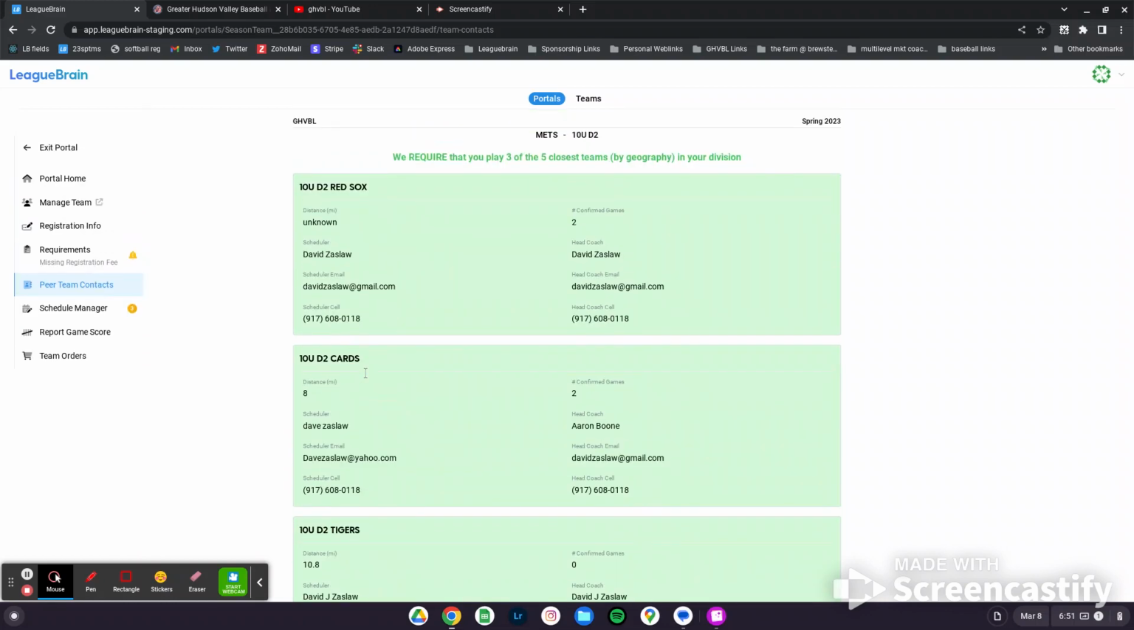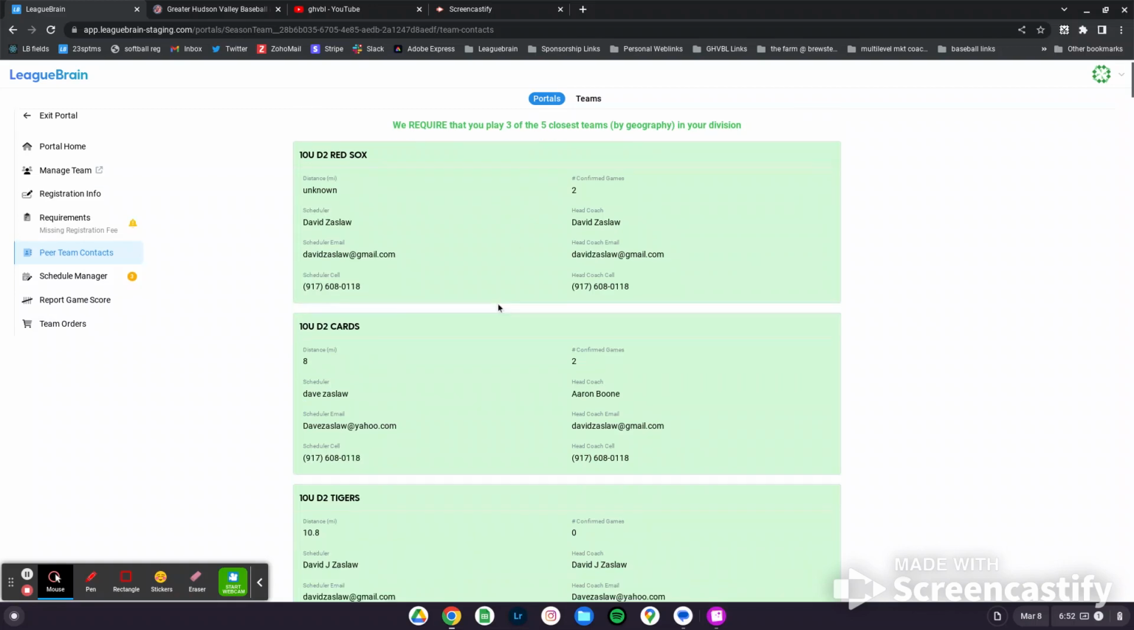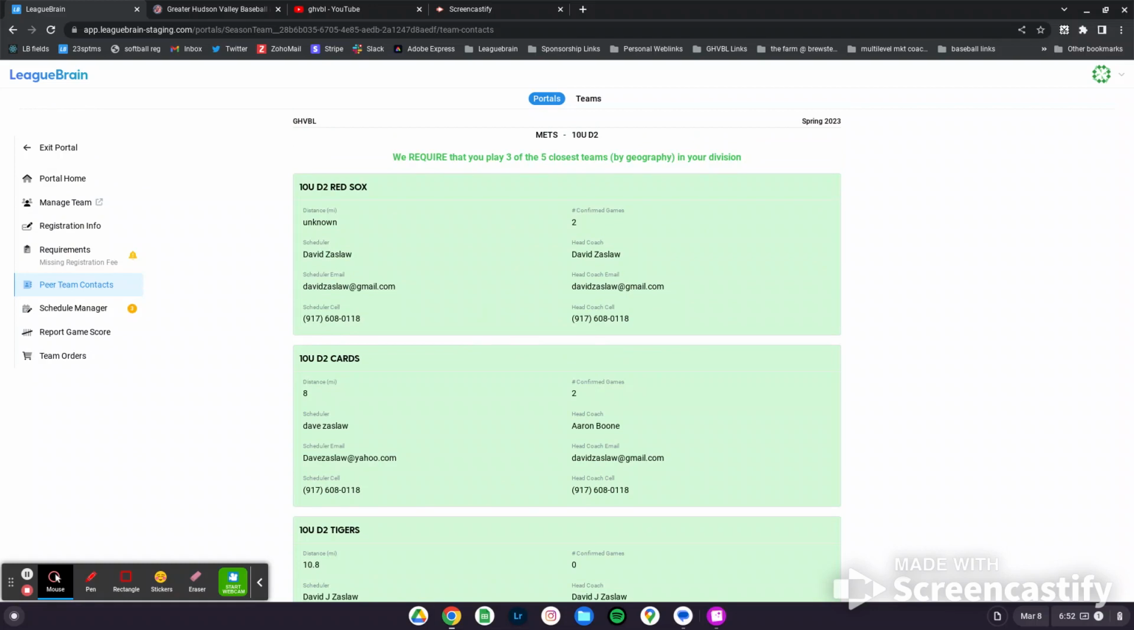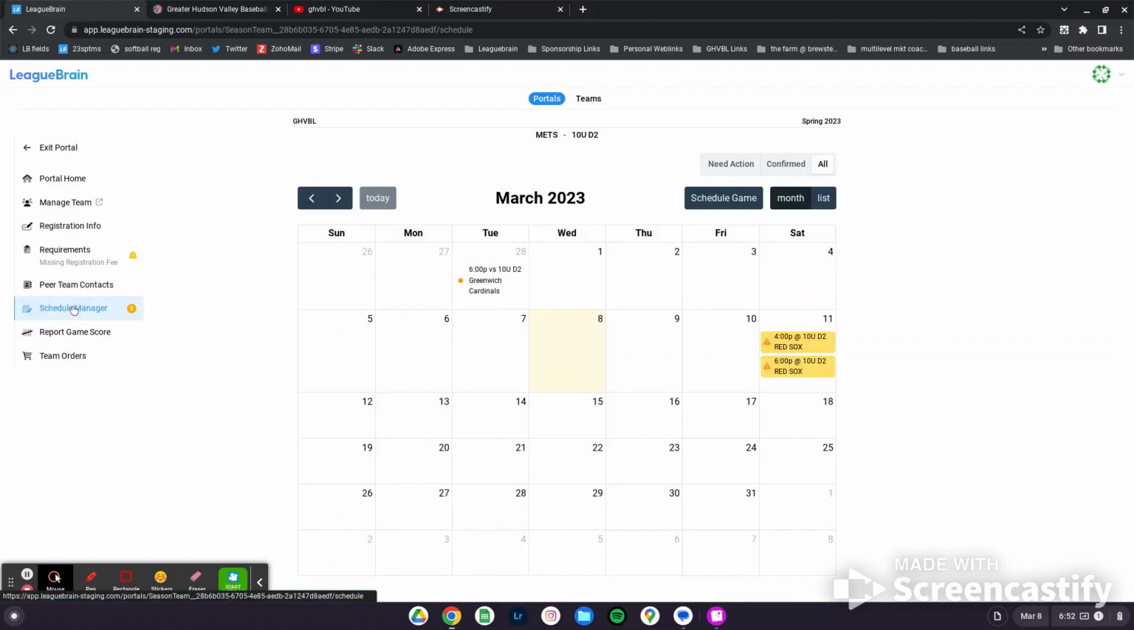What we are asking teams to do is we want you to play 3 of those 5 green teams in your division. And after you schedule those 3 games, you're more than welcome to schedule other games. But we really ask you to zero in on those games that are closest in geography. So once you settle on a game day, date, time, and field, you go over here to the schedule manager. You click here, and this is how you would schedule a game.